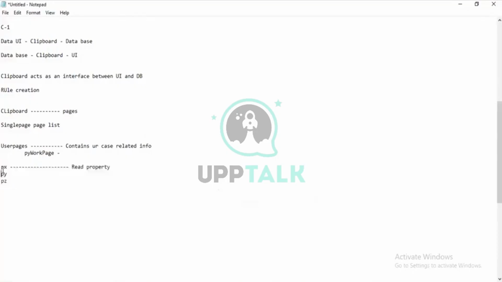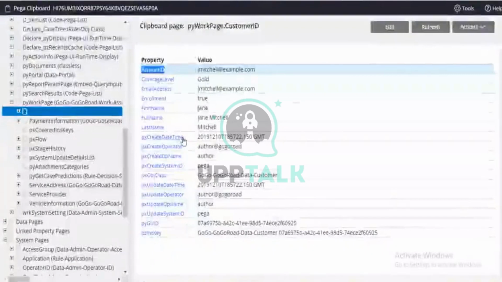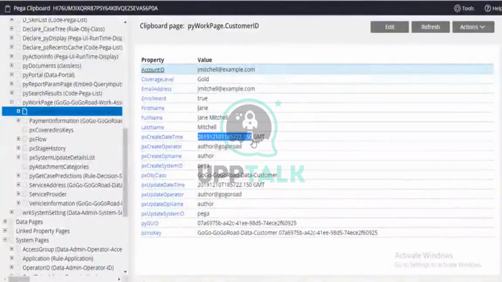What is PX? We can only read the information that is present on a property. Suppose you have PX create date time. You cannot change this create date time. You can only read that information. You understand what I'm trying to say.